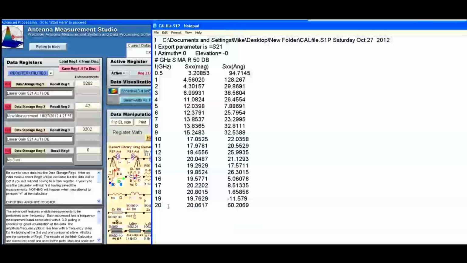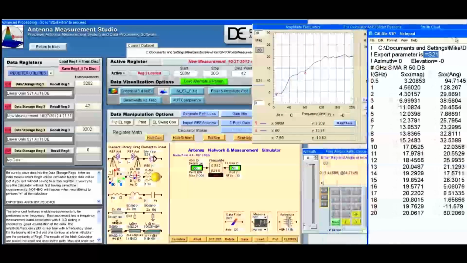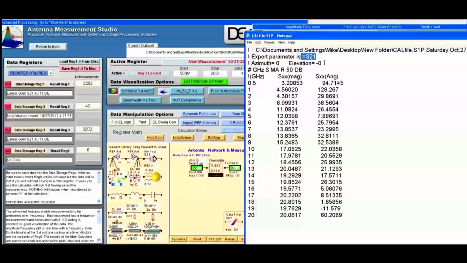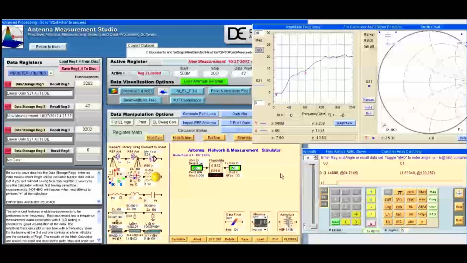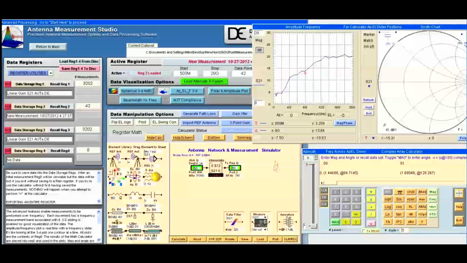We see the frequency range is 0.5 to 20 GHz with an unequal number of steps. The export file is S21. The slider setting on the array calculator was azimuth 0 and elevation 0. Next, we're going to create a calibration file which requires exactly 10 MHz steps over the entire band. This is an interpolation process where the desired result has a greater number of points than the actual data did.